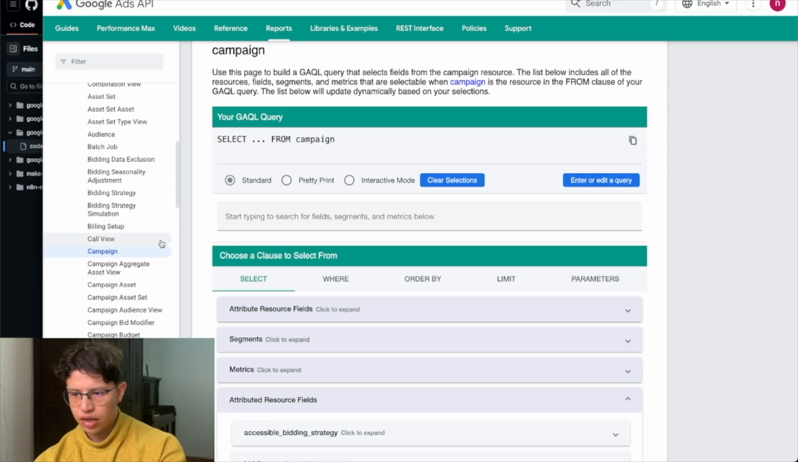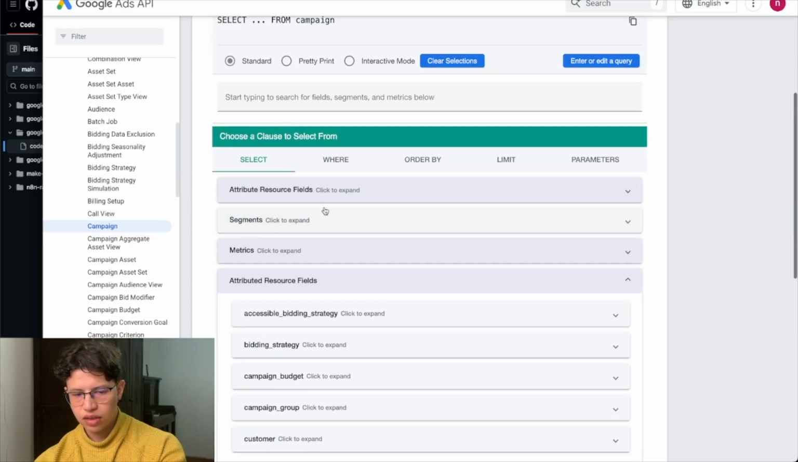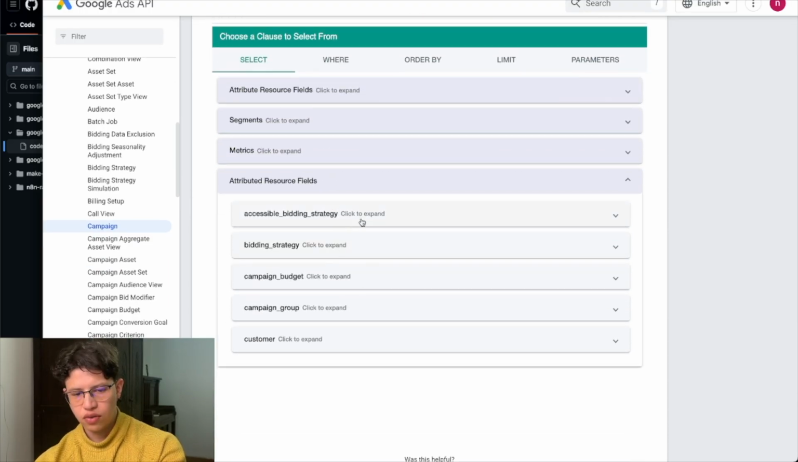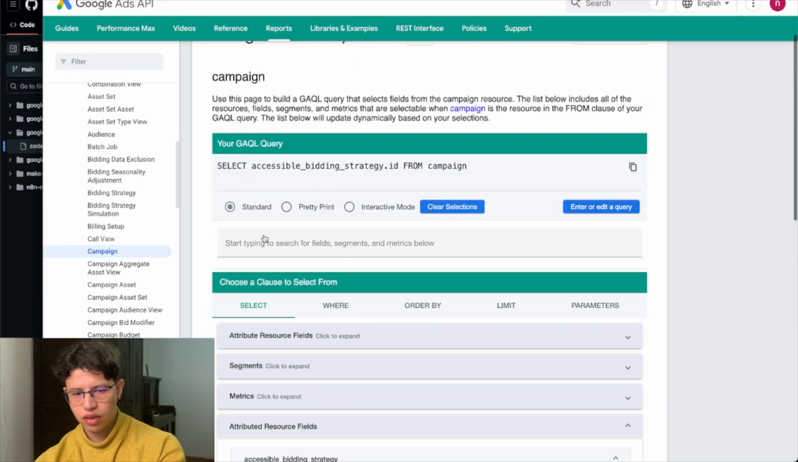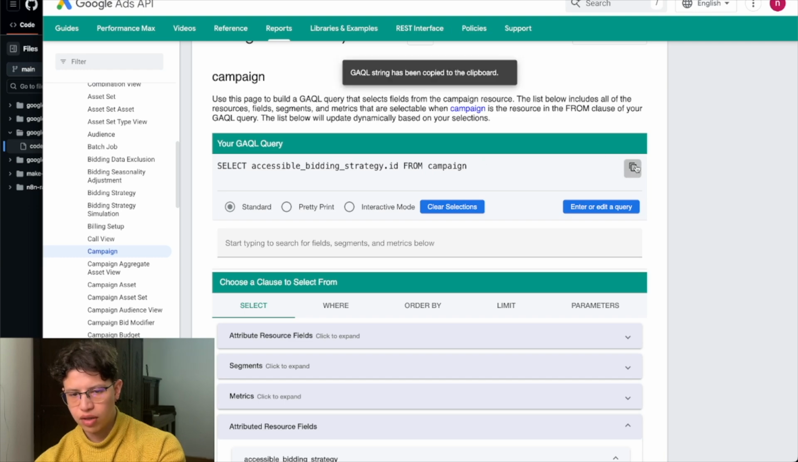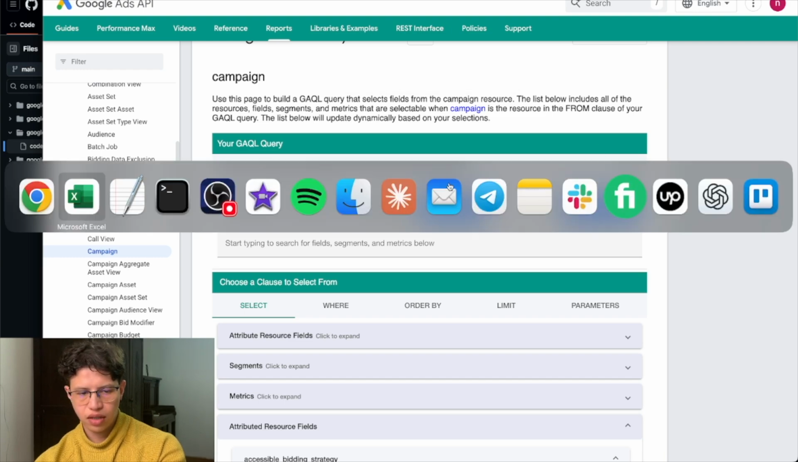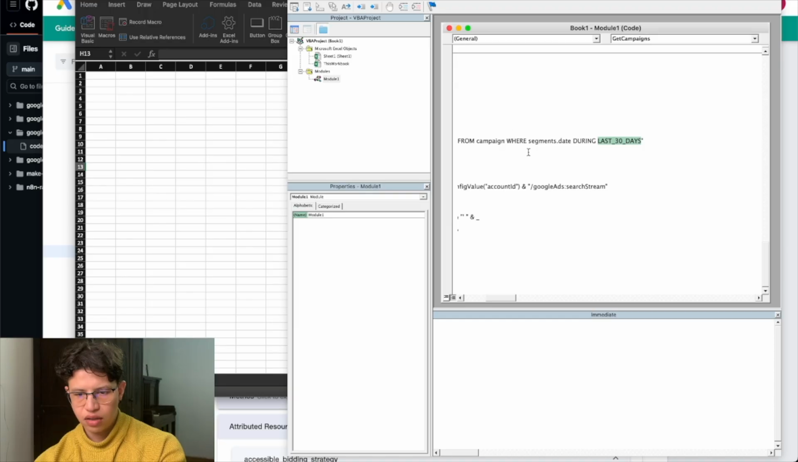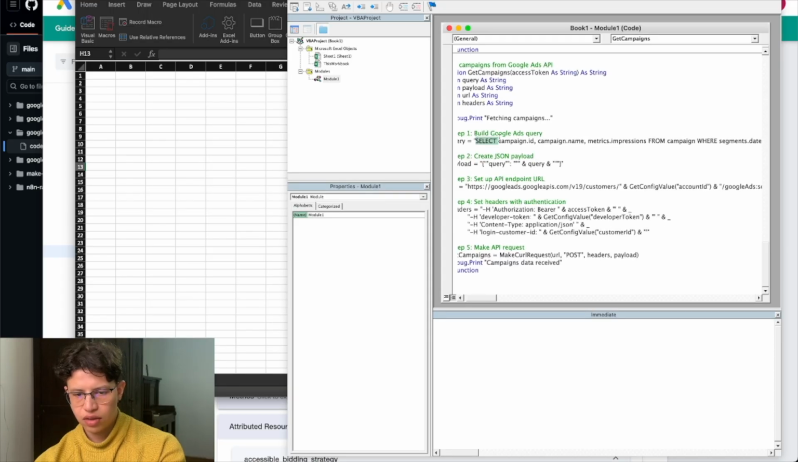And so we are here in campaign, right? And this is the query builder. So basically you can see here all the things that you can use. For example, if you add something, you can see that it starts building the query. So once you finish building the query, you can just copy that and put it here in the Excel. And that will work.